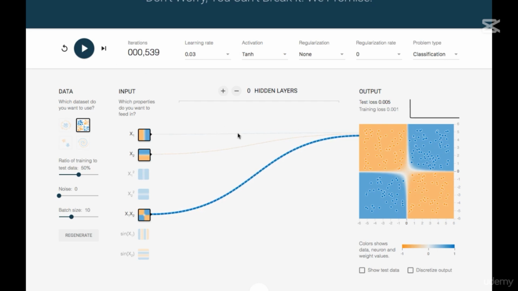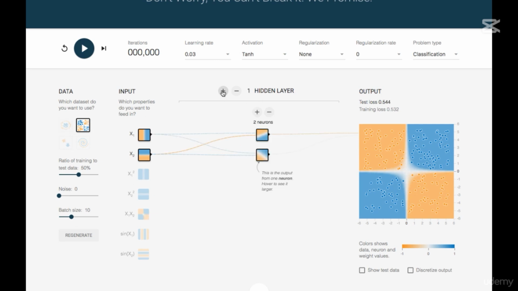Okay, so the next thing we want to do is we don't want to use these extra features. We want the neural network to learn these features. So let's go and add one hidden layer. Okay, and let's try to train this and see if the neural network can learn the pattern. Okay, we see that with 2 neurons, it does okay.